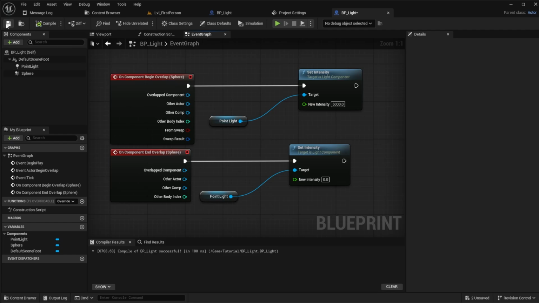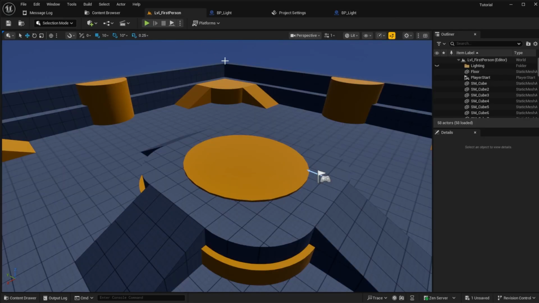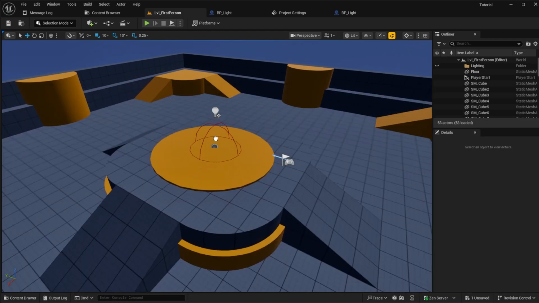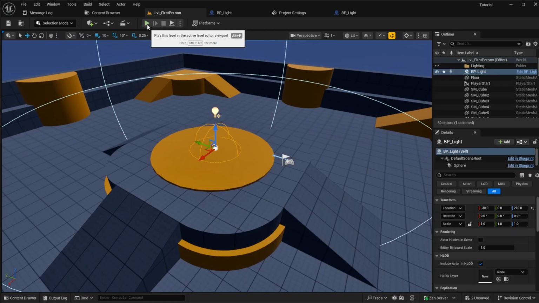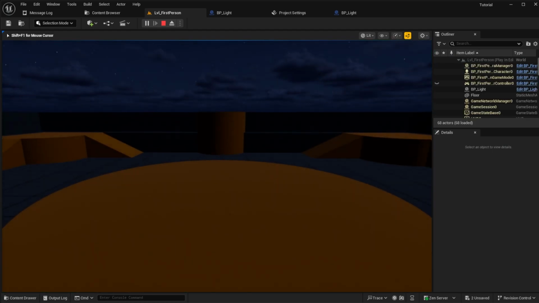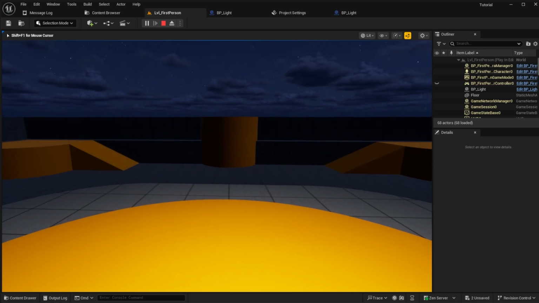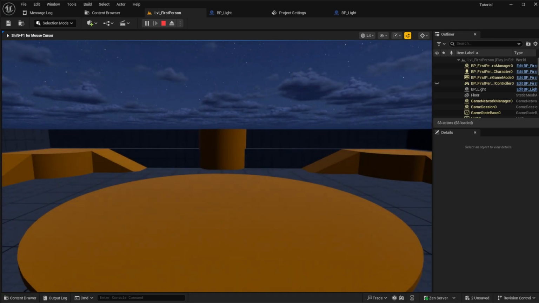So we'll hit compile and save, and go back to our level, and drag this into level, and then we'll hit play. So now when the player goes into the collision box, you can see the light turns on, and when they walk out, it turns back off.